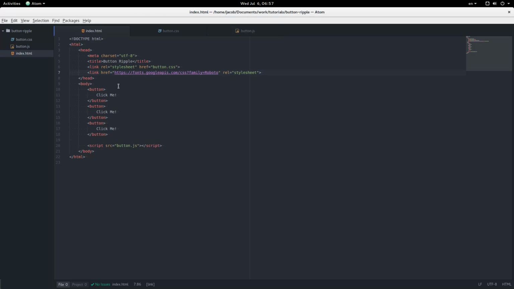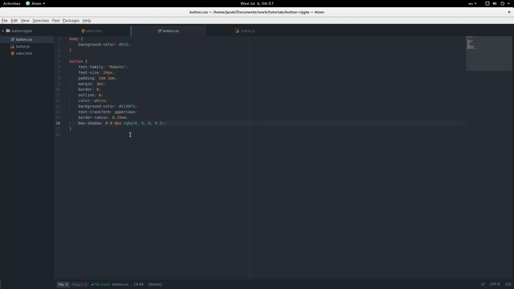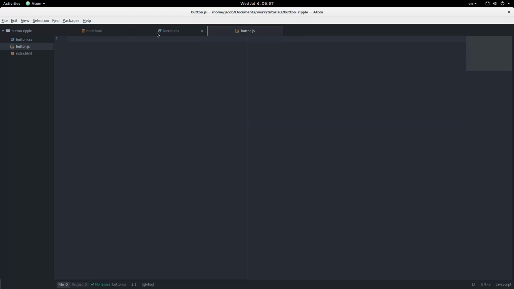It's pretty simple. Couple buttons, font, CSS, and JavaScript there. Some CSS to get us started. All this stuff on the button is just for looks. And nothing in the JavaScript. So, we're going to start by selecting all of our buttons.